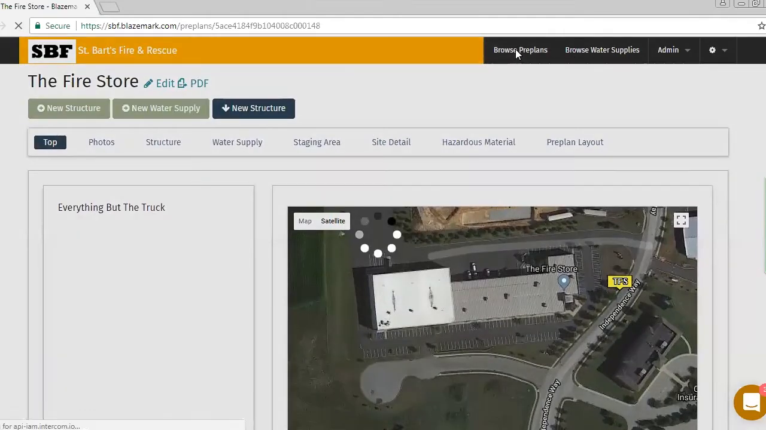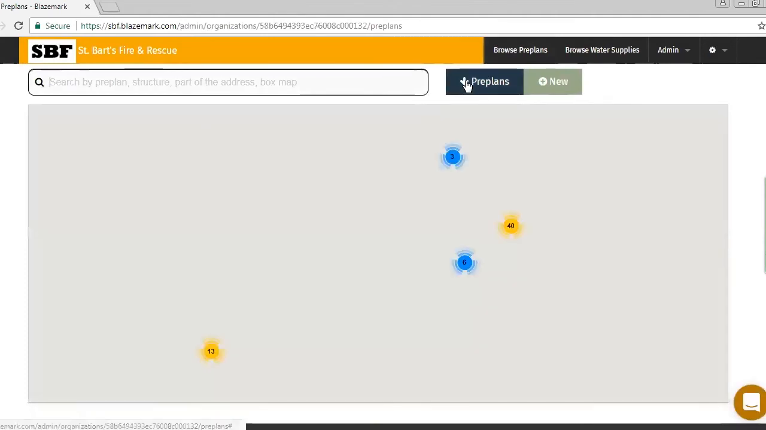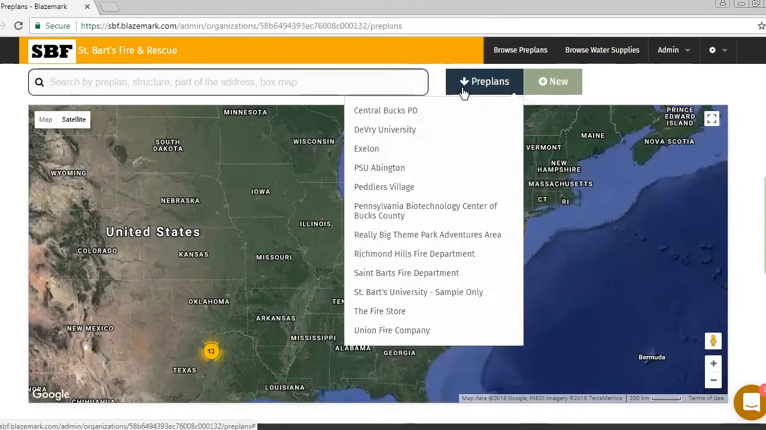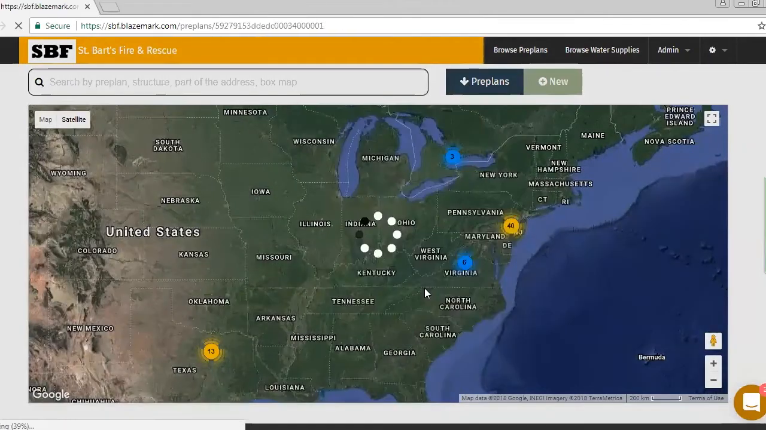We can add water supplies in, staging areas, and we're going to show you all of that in an actual pre-plan itself.